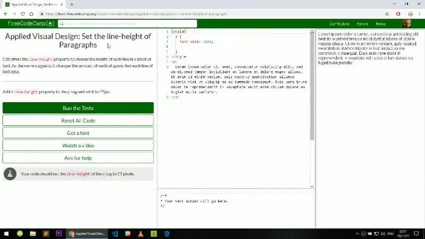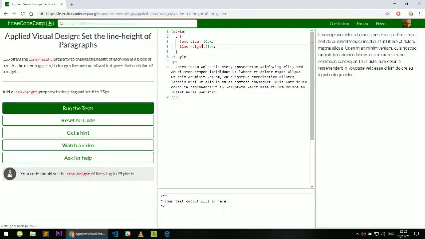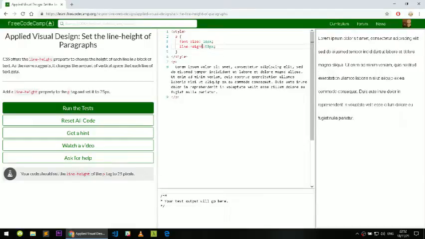Apply visual design. Set the line height of paragraphs. CSS offers the line height property to change the height of each line in a block of text. As the name suggests, it changes the amount of vertical space that each line of text gets. So let's see, what is this? The line height 25 pixels. Voila. 50. Oh my goodness. 25. Okay, cool. Next.